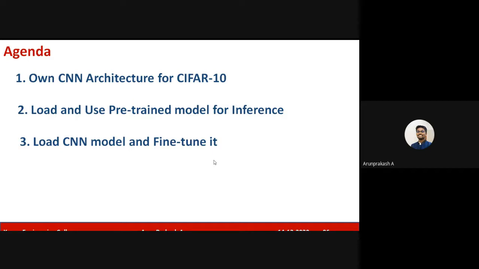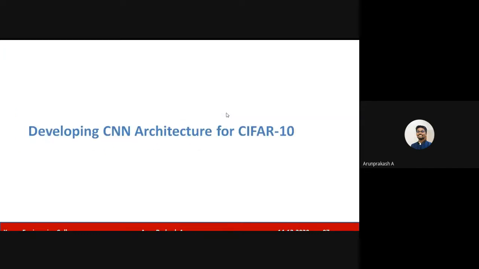But what I feel is that the first one is very, very important. That is, we should be able to create our own architecture and train it with our data set. So once you understand all the process and the components involved in creating this architecture on our own, then the second one and third one are very easy to learn and execute. Okay, so now let us focus on this CIFAR 10 dataset and architecture.